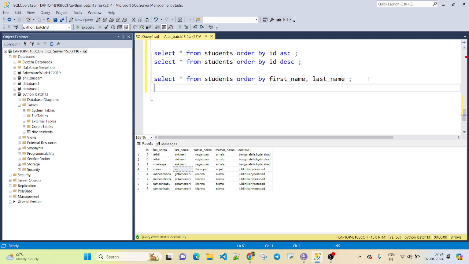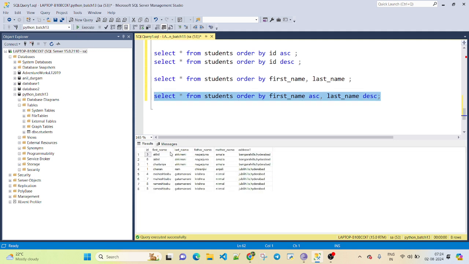But sometimes it will not work properly, that I know, but still I will give. So this I want in ascending order, and this I want in descending order. One column in ascending order, one column in descending order. See the result. It is not showing any descending order.